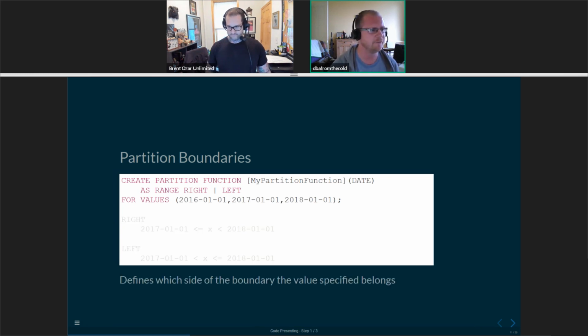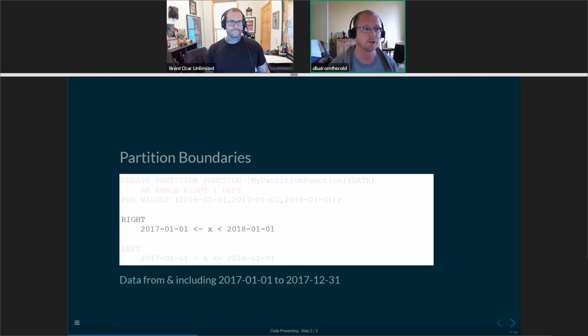Now, if I picked a right range type for my partition function, and I have partition X there, I would have data in that partition all the way from the 1st of the 1st, 2017, all the way up to, but not including, the 1st of the 1st, 2018. So I would have a year's worth of data in that partition.